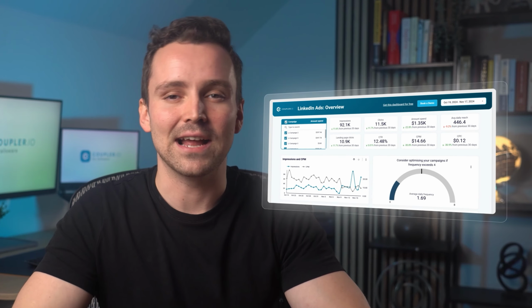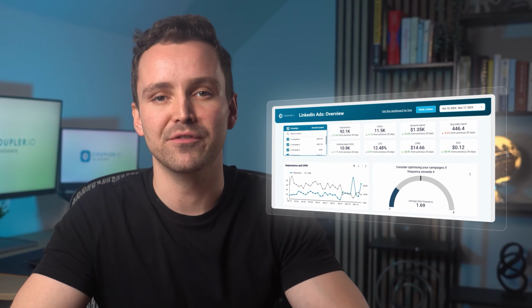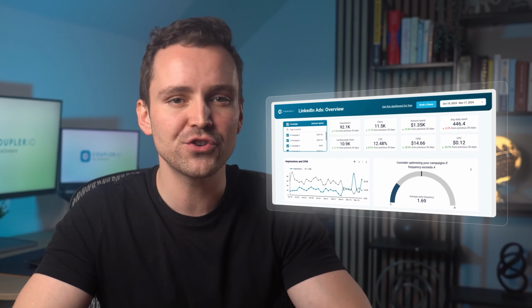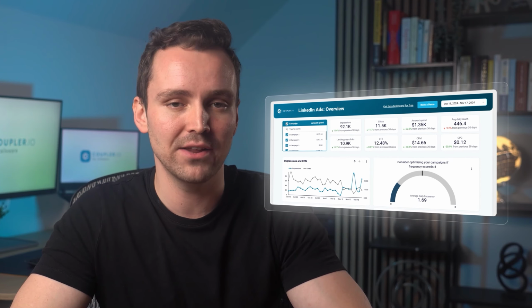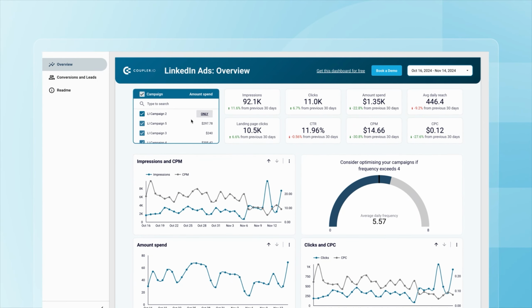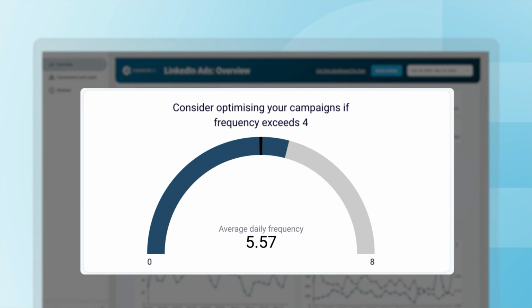This LinkedIn ad dashboard allows you to analyze campaign performance and conversions more efficiently and conveniently than the native LinkedIn Campaign Manager. All key metrics are available at your fingertips and are shown compared to the previous period. But let's focus on this particular element called the frequency meter.